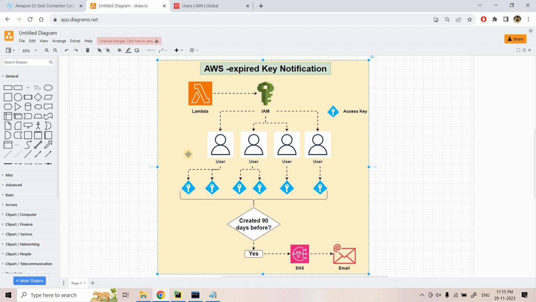So I am again reiterating what we need to do. First, we need to list all the users. Then we need to iterate user-wise. We need to fetch all the access keys. We need to check when the access keys got created. If it is 90 days before, we need to send an alert.